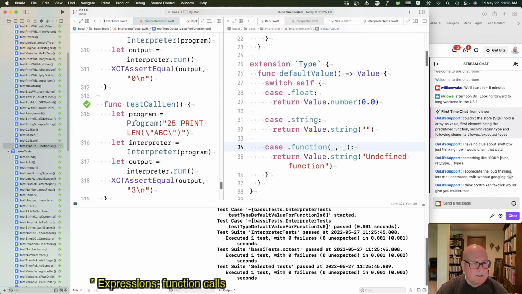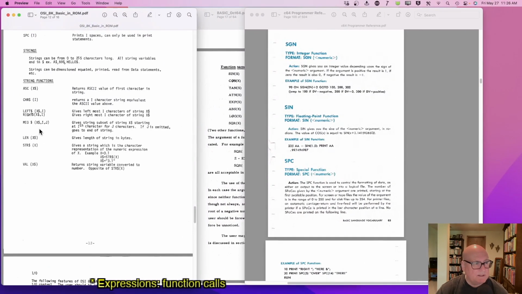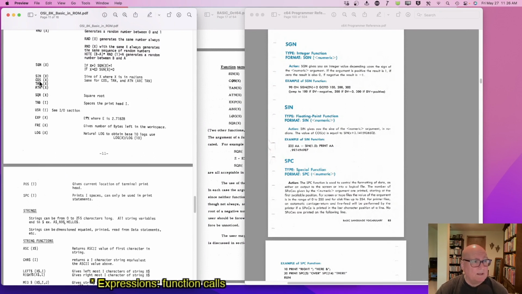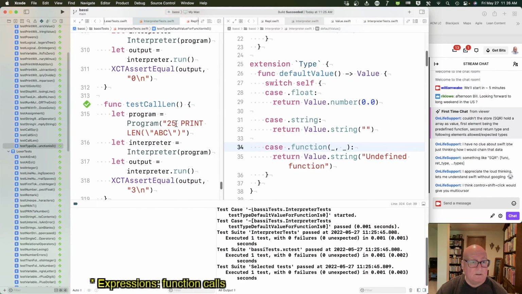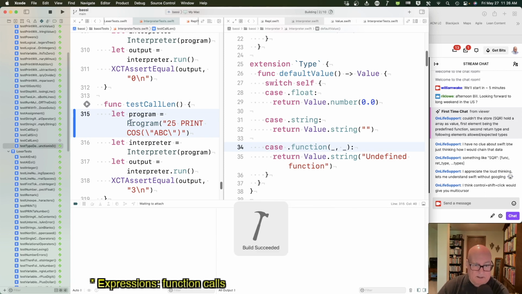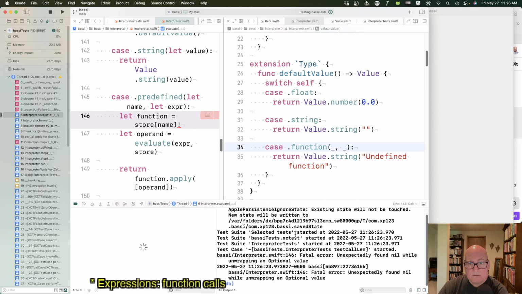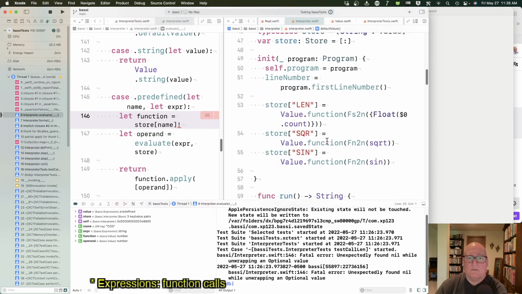So I'm just going to cheat a little bit and temporarily change a test to use a function we don't support, like cosine. And I don't even have the right type here. I think this should get the undefined function value coming back or something. Yeah. I haven't used it. That's the problem.